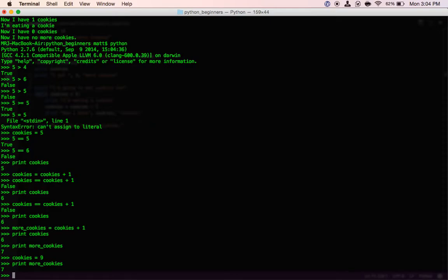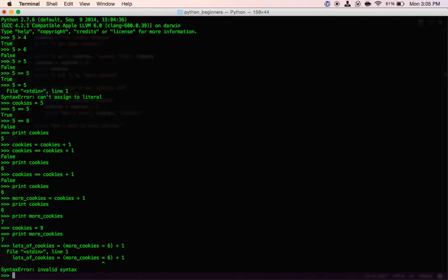Now, the reason I don't want you to think too hard about that is because you can do stuff like, let's see if I can do this right. It's unwise of me to even be showing you this if it works. More cookies equals 6. Oh, okay, no, it doesn't. It doesn't let me. This is actually good for me to learn. Python is smart. It doesn't let you do dumb stuff like this. Other programming languages will let you do this.